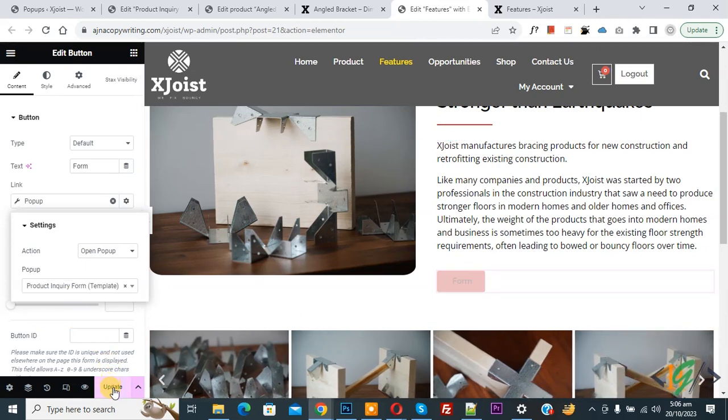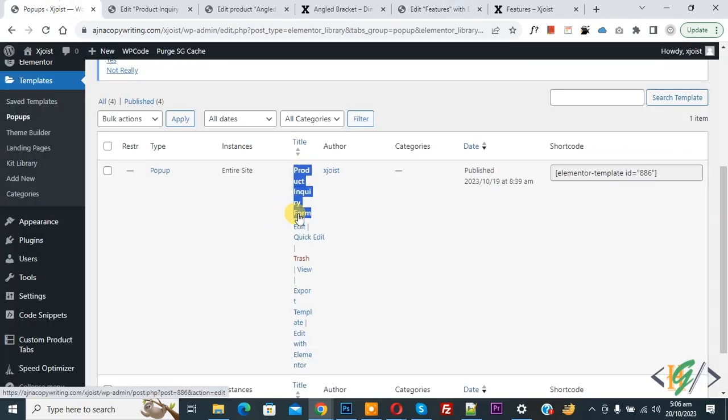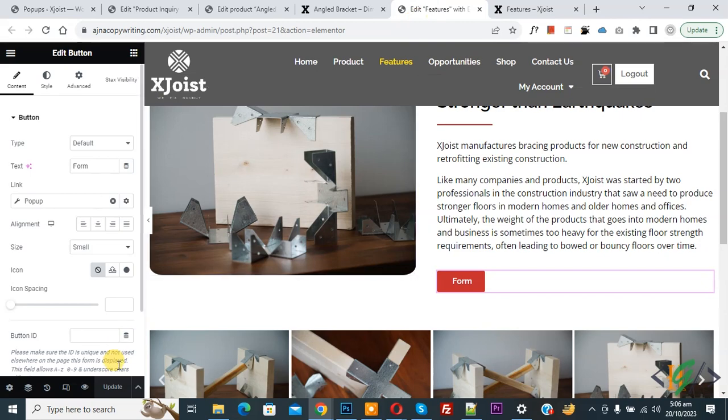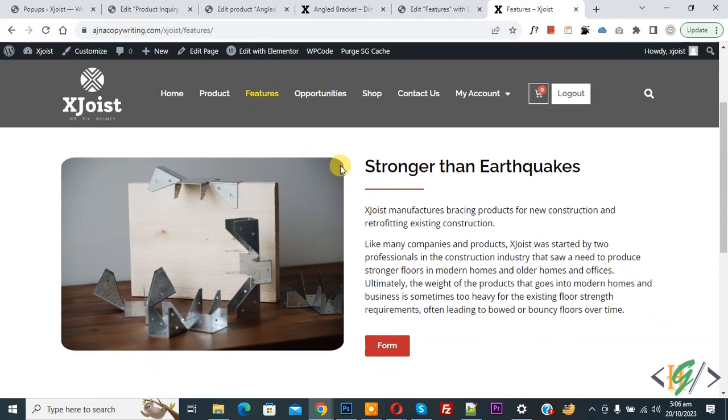And then click on Update. Now go to the popup. So this is our popup name, title. You see we added it. Now the page update is done. Go to the page and refresh the page. Now scroll down. You see the form.